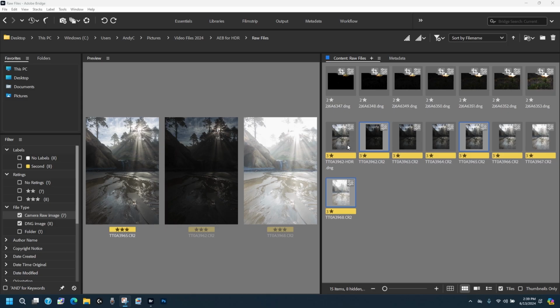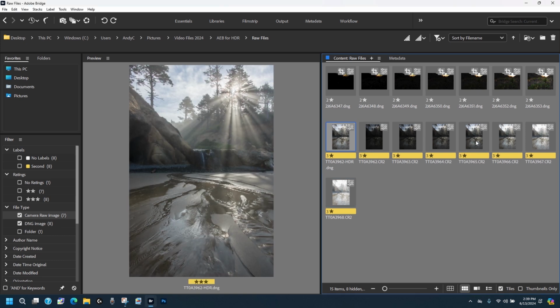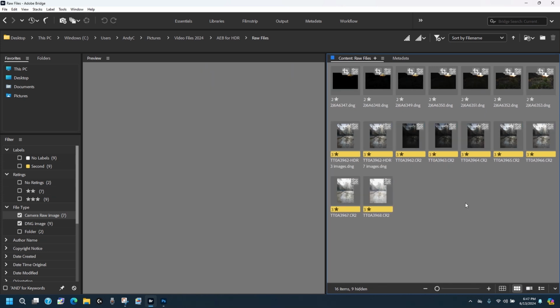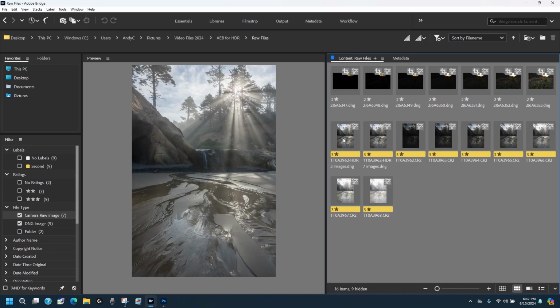Okay, we're back here in Bridge. And this was the result from combining the middle and then three stops off on either side. And for grins and giggles, let's just go ahead and compare that with processing all seven at once. Okay, so here are the two images. There's the one with three images, three stops apart. Here's the one that is seven images, one stop apart per image. Let's take those into Photoshop for comparison.